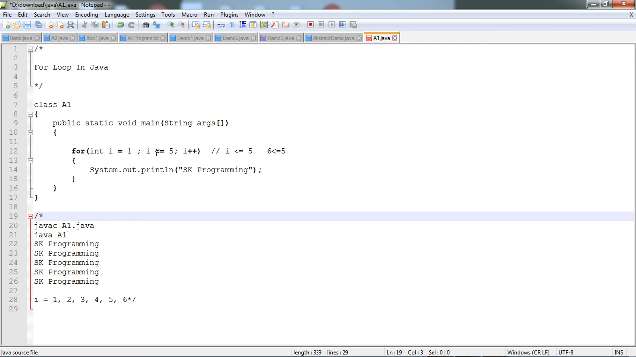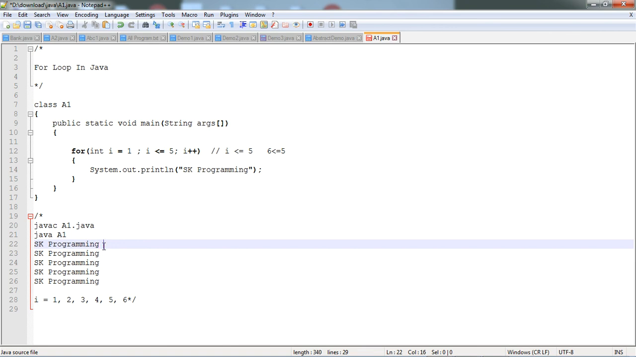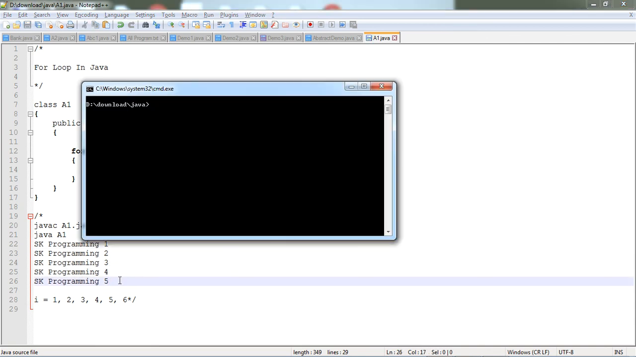Now what happened? I want to print 5 times my name, meaning SQL programming. So let's count 1, 2, 3, 4, 5. Okay, so we successfully printed our name 5 times. So now save the program. Now let's compile the program.